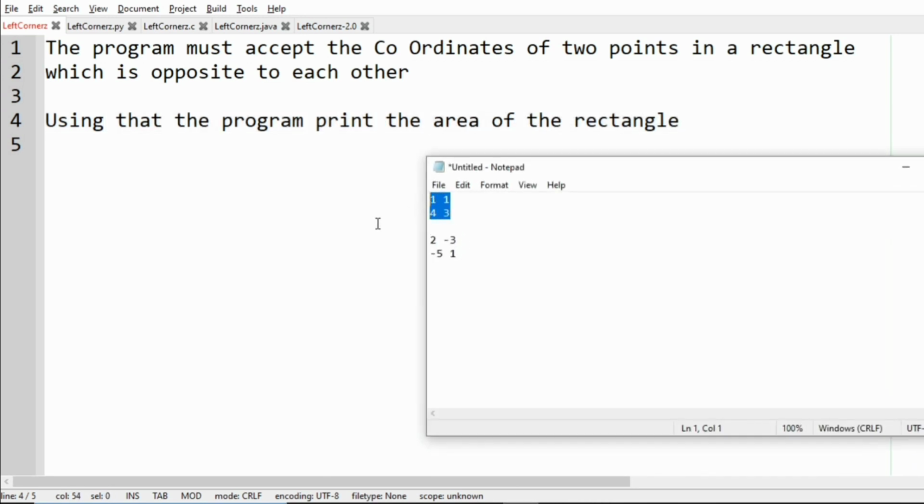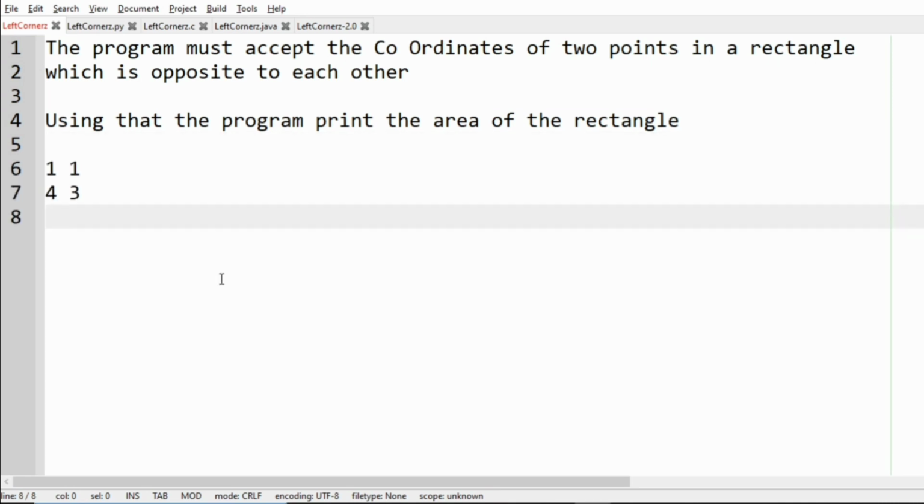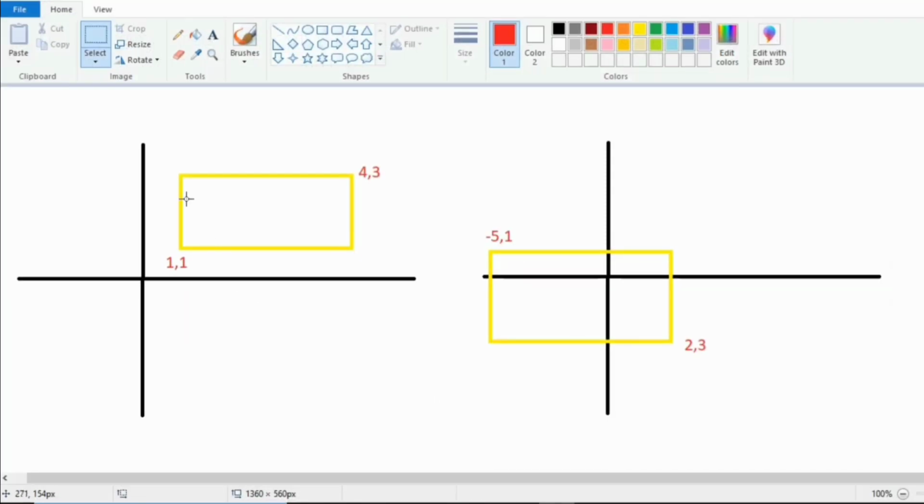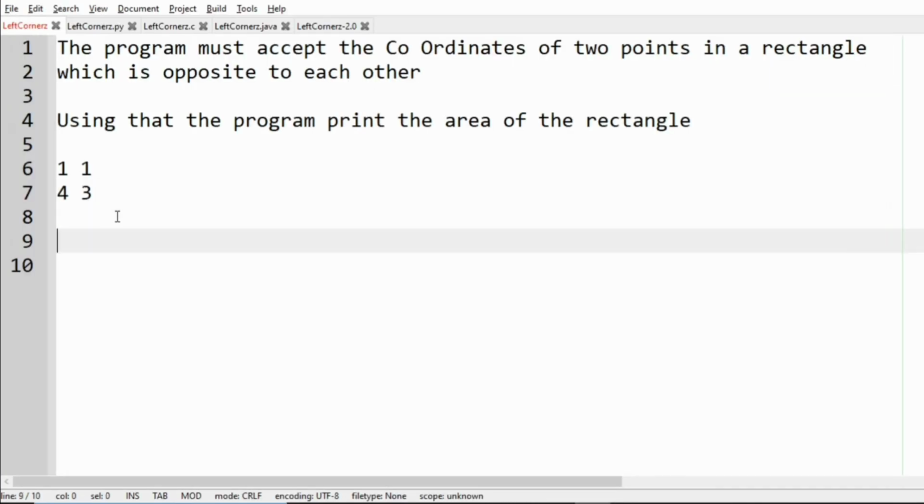So now we'll take our first test case. In this test case, these are the two coordinates, so this is that rectangle. Here we have point 1 coordinates and this is point 2 coordinates. So both are opposite to each other, and our task is to find the area of the rectangle.